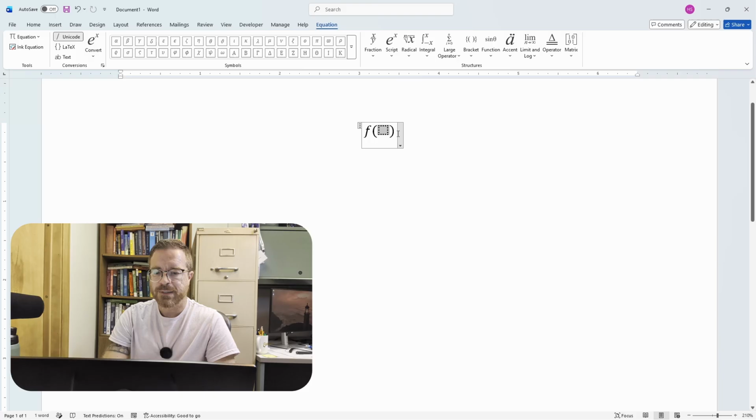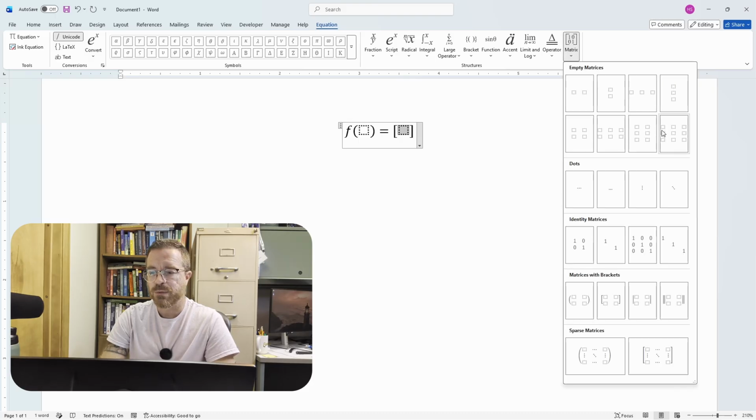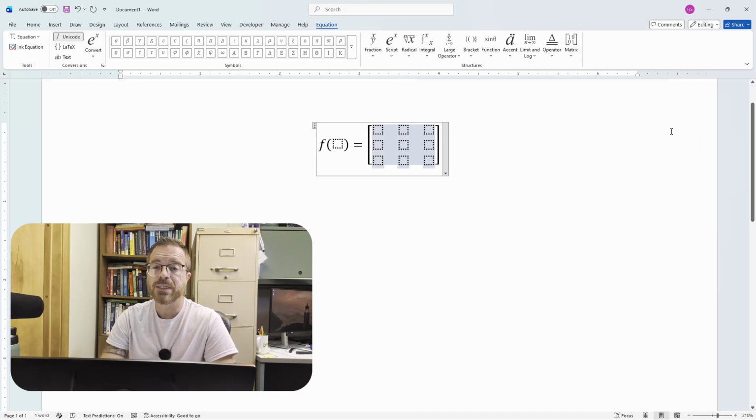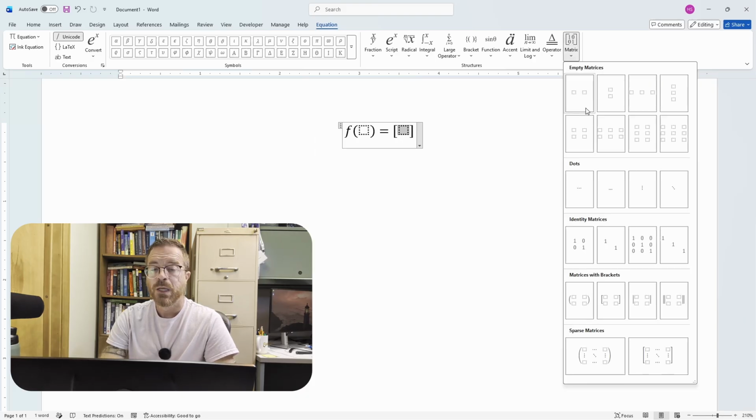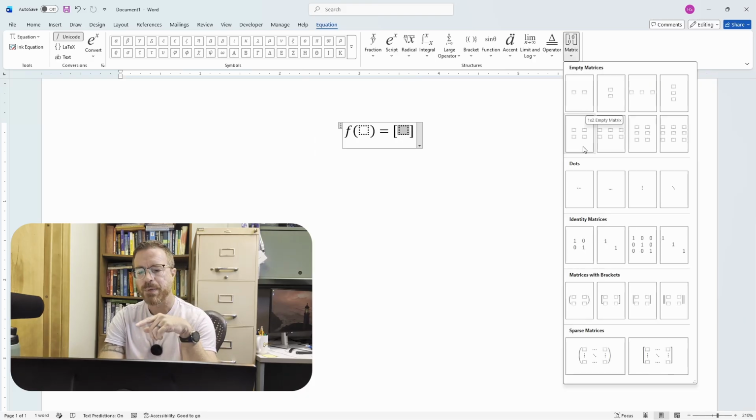Let's say that equals, I'll do that, something like that. I'm going to do square bracket, space. Now let's say if I want to turn this into a matrix, I want it to be a 3 by 3 matrix, I can just click on this, and now I have a 3 by 3 matrix where I can put my different values.